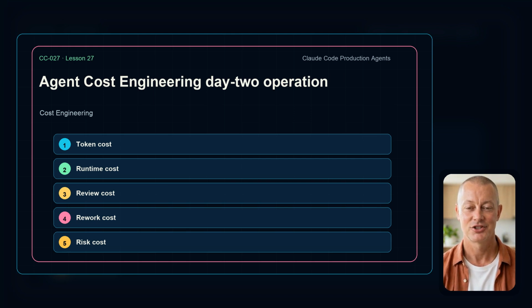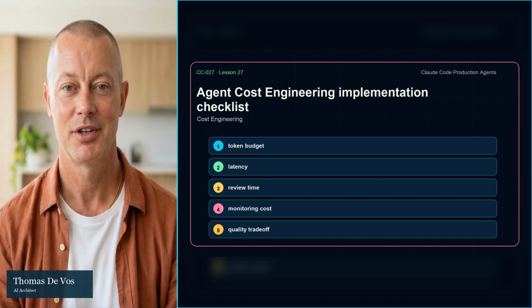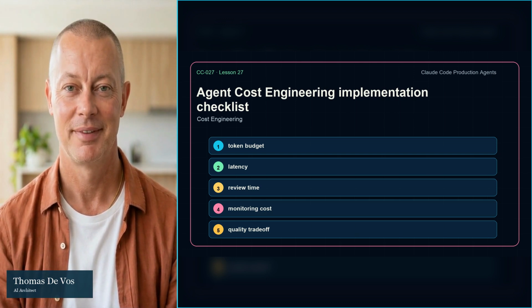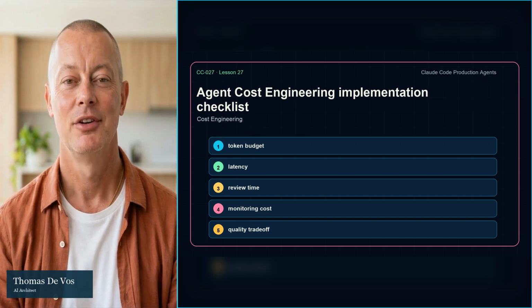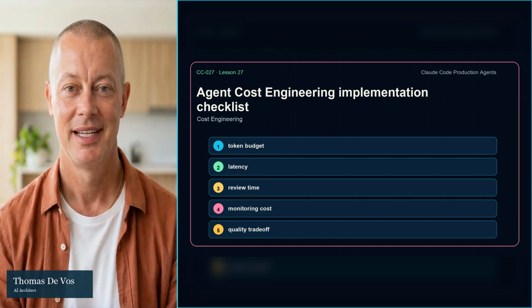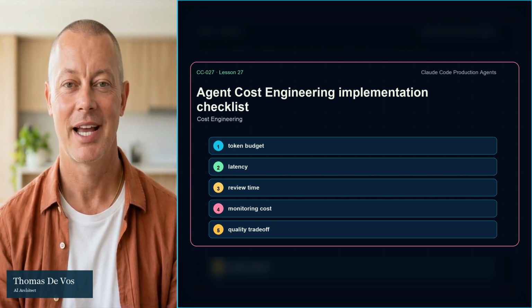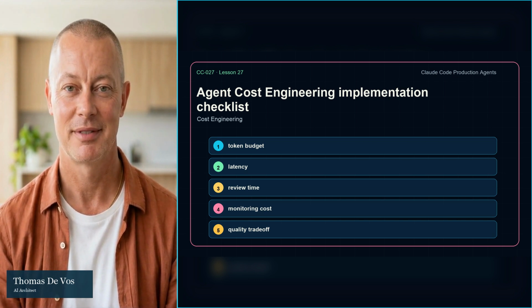Use this implementation checklist before expanding scope: token budget, latency, review time, monitoring cost, quality trade-off. Each item should produce a concrete artifact, not only a meeting note. If the artifact cannot be inspected later, it will not help during review, audit, or incident response.